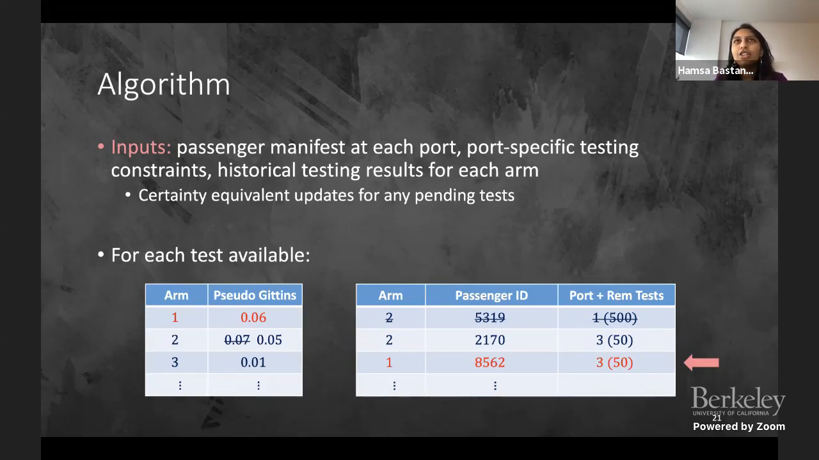Right. I think the challenge that we faced with trying to solve some sort of optimization problem across the ports was that the pseudo Gittins indices are being updated in the course of this as we allocate the tests, and that's not closed form. So we basically struggled with integrating the LP with that updating procedure. But probably you could do something that incorporates the optimization directly.